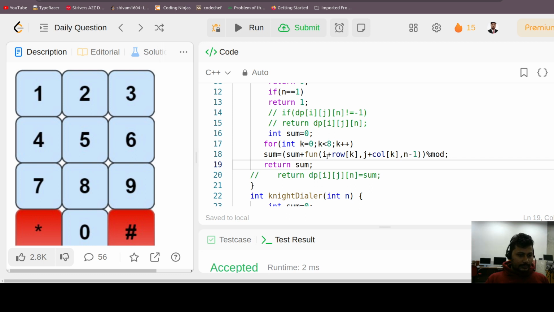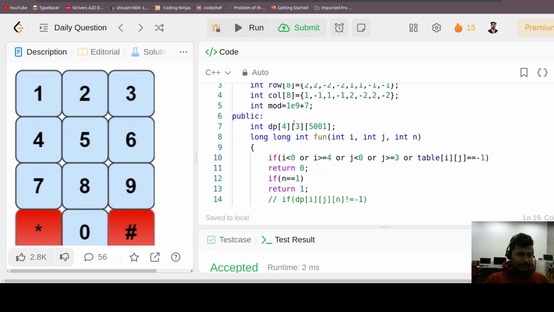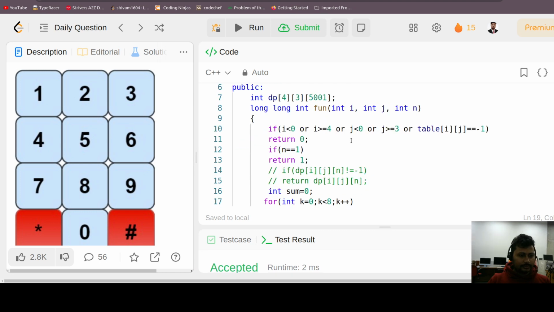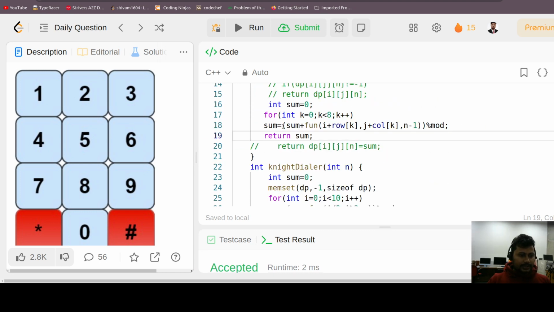So for the change in i and j we are performing these types of pairs. That means we can increment i by 2 and j by 1, or increment i by 2 and j by -1, or increment i by -2 and j by 1, and so on. We will try all the possible ways, and for each way we sum the result in some variable, and after performing all the possible operations, we return the result.